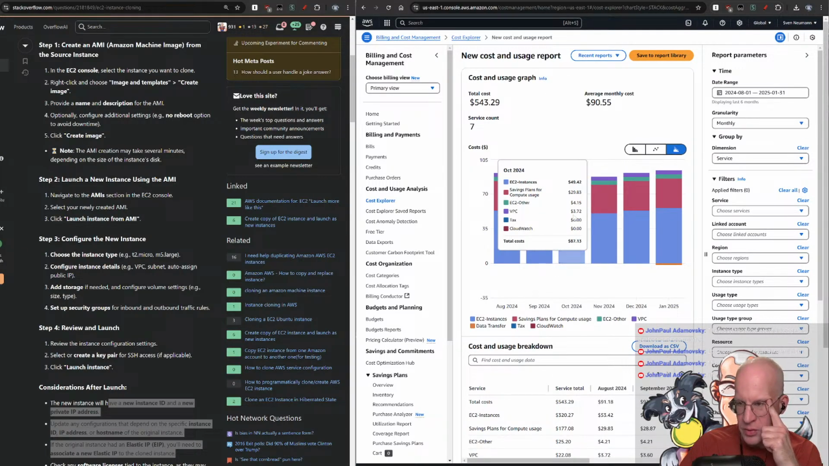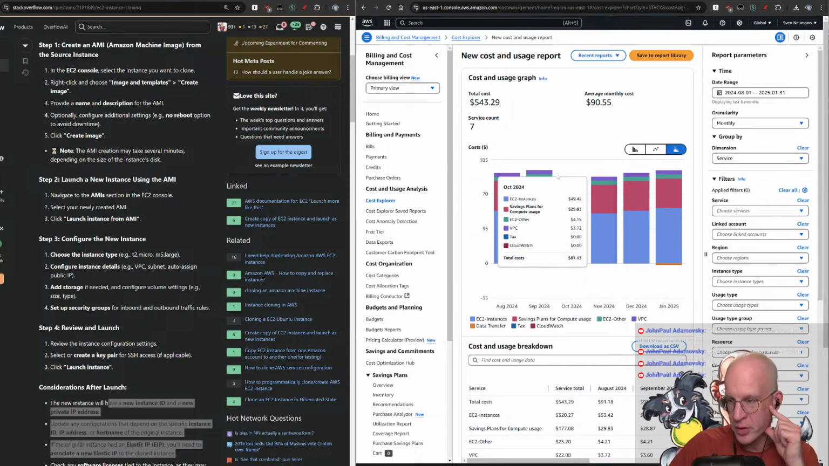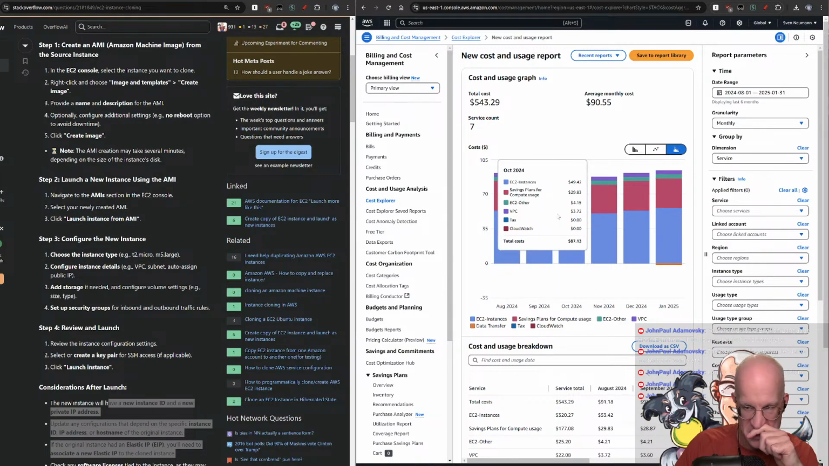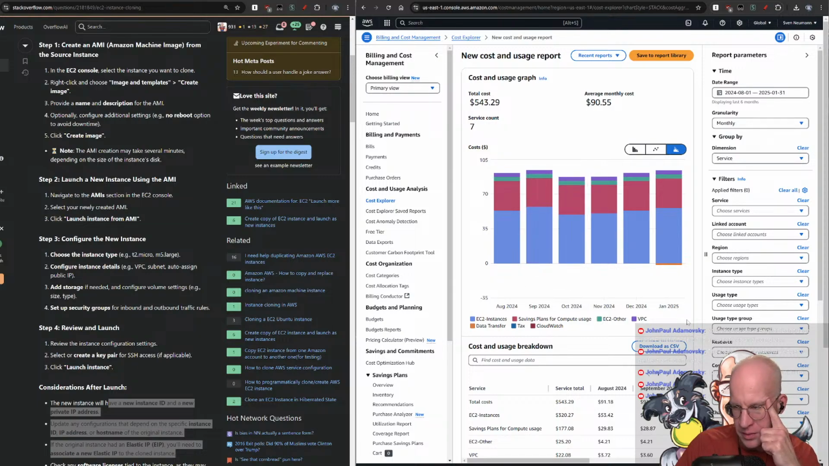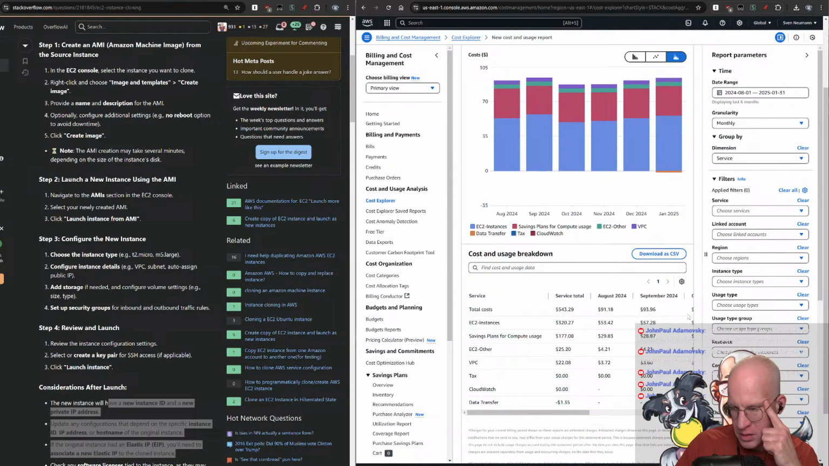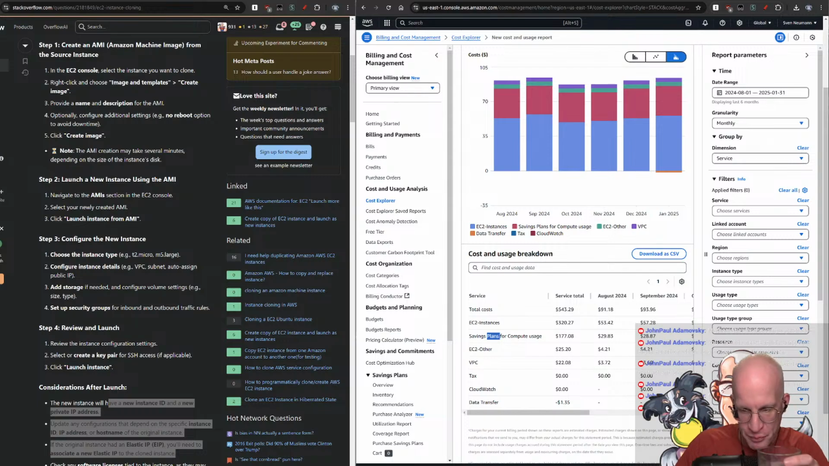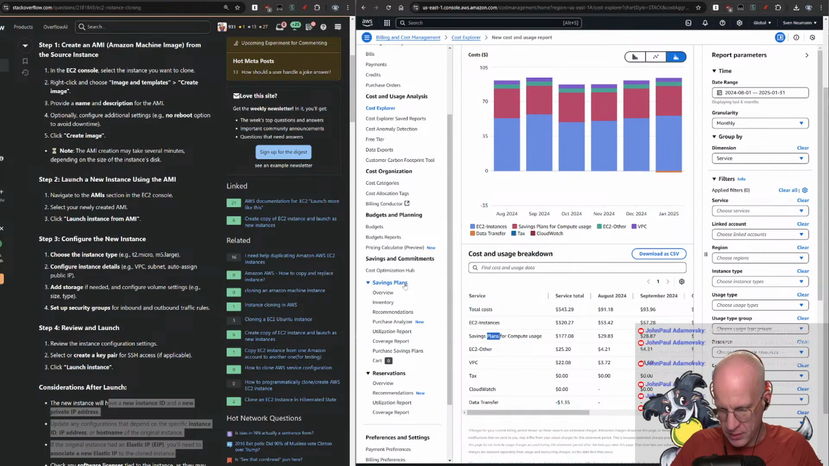Problem is, I don't know if I can run this stuff with 2 gigabytes of memory. Saving plans for compute usage. So this is compute, this is not the bandwidth. I don't think bandwidth is actually on here. I don't think I exceed free bandwidth. Yeah, I see, I'm actually getting credit for data transfer. Now the problem is I don't remember if the savings plan is for bandwidth or for the instance itself.